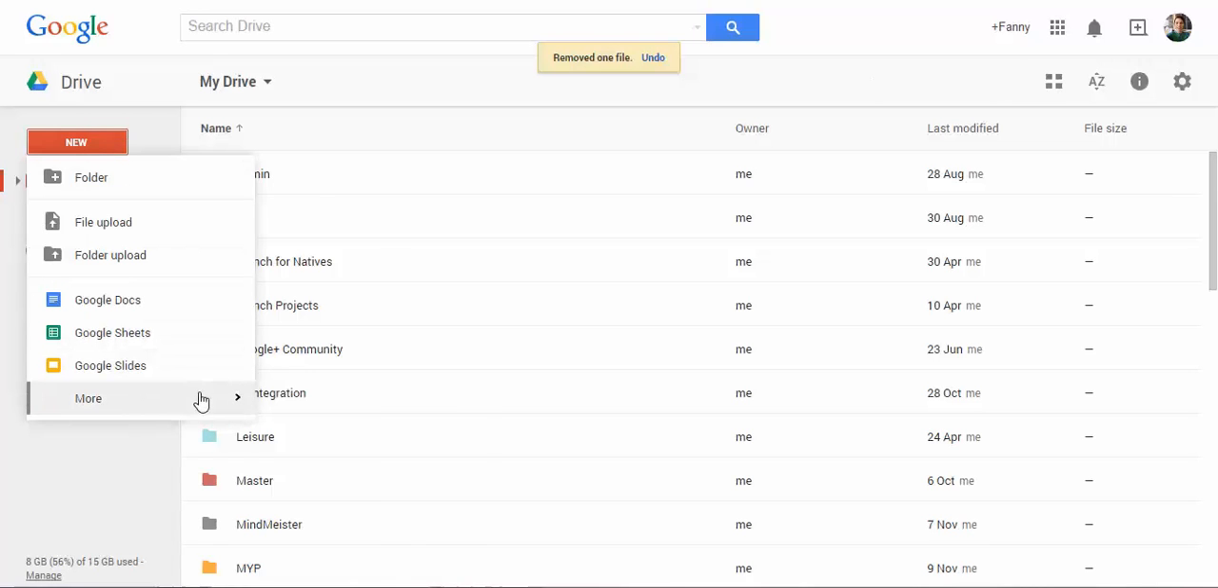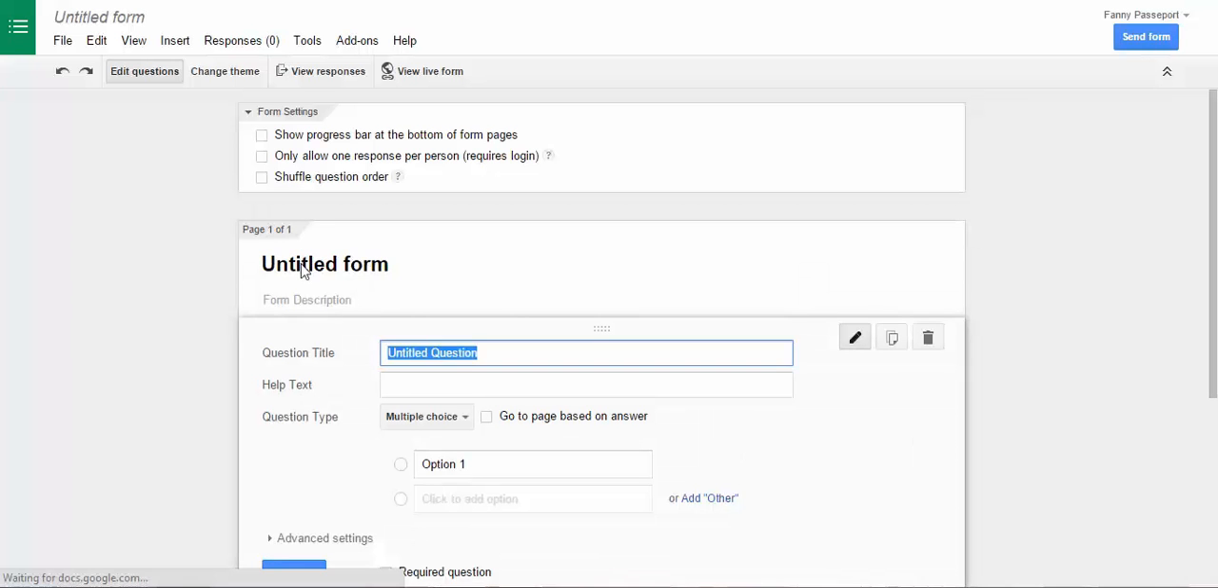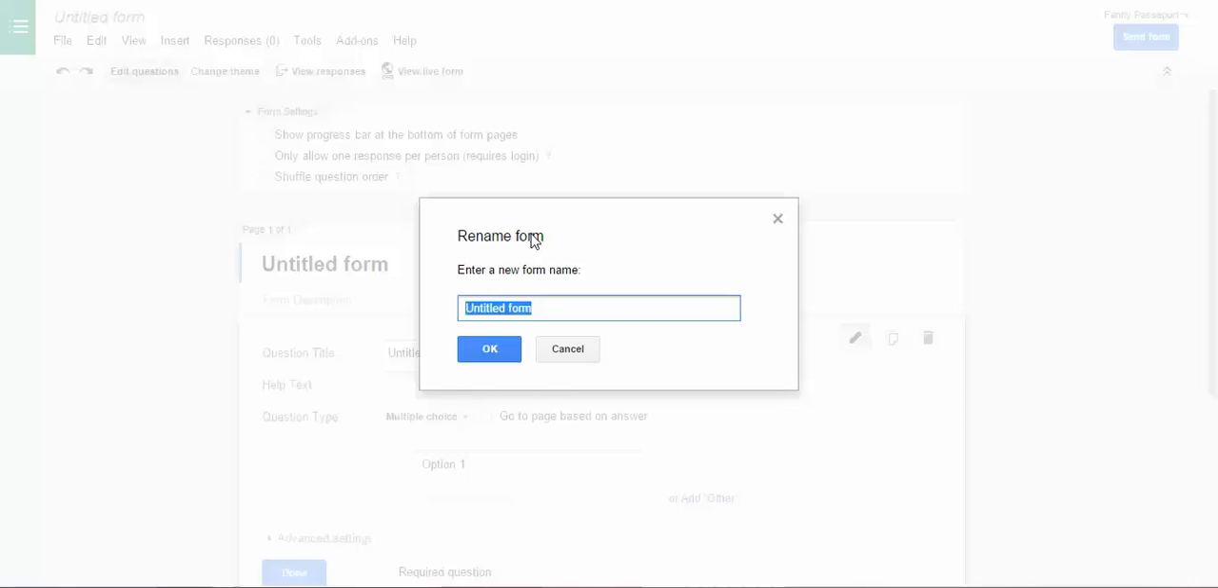To create a Google form, log into your Drive and select New Google Form. The first thing to do is to name your form. You can either name it inside the form or at the top left corner.